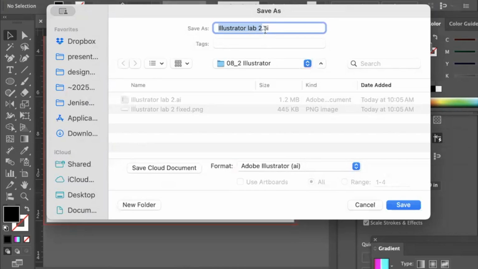An AI file is the native file to Illustrator, and unless specified, I don't ever change anything from an AI that I've been working on in Illustrator. It's super versatile. It's kind of like the building block of Illustrator. So save it as an AI and load that up to Canvas.